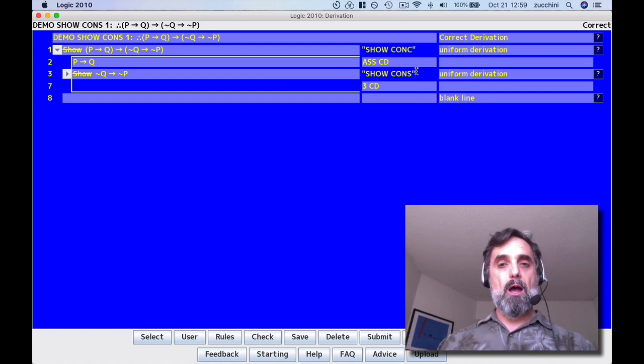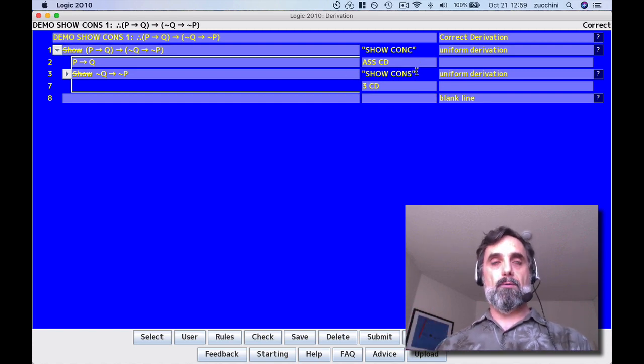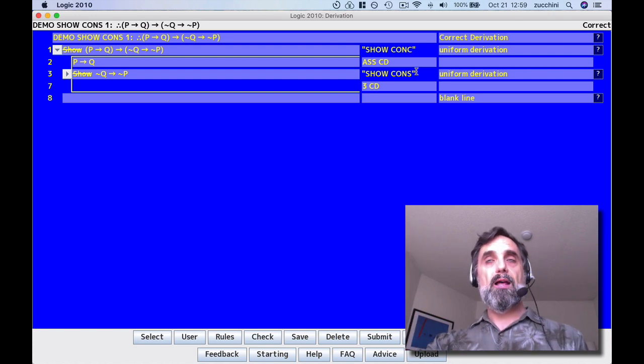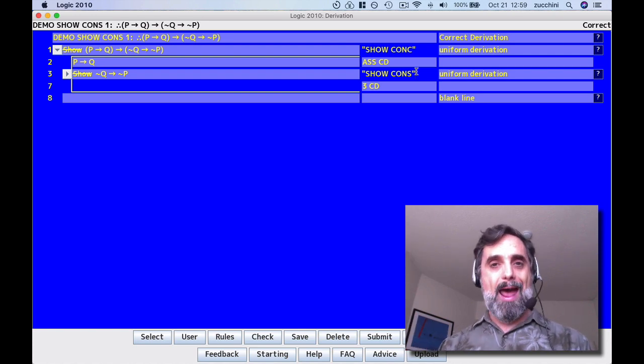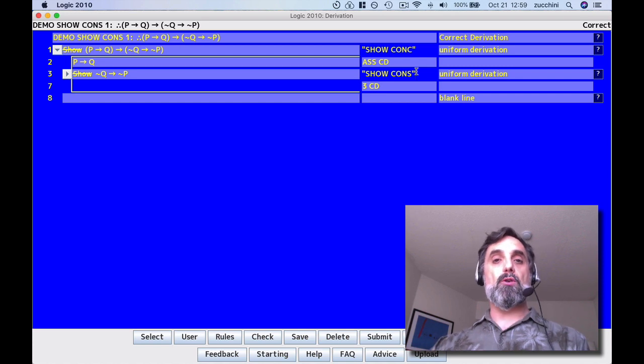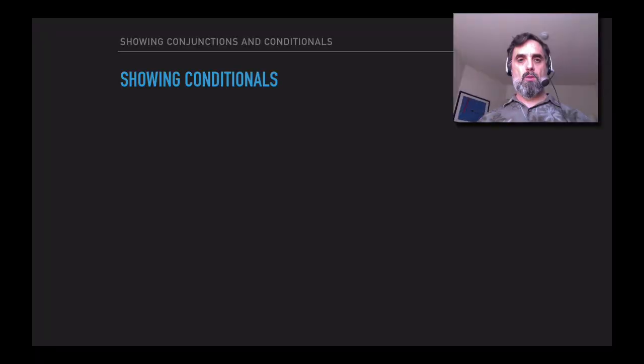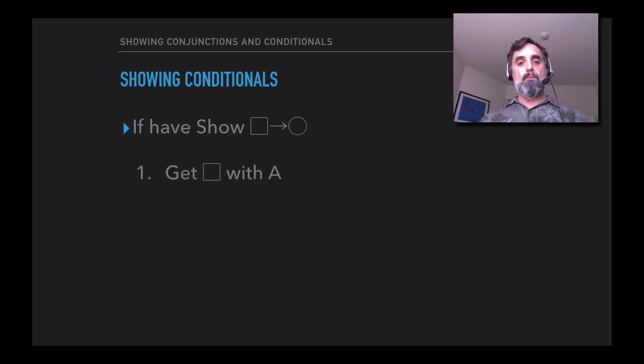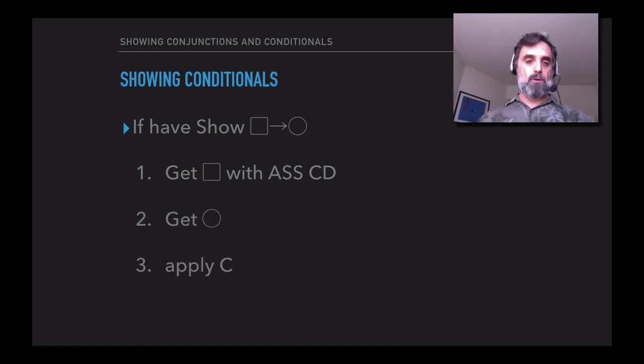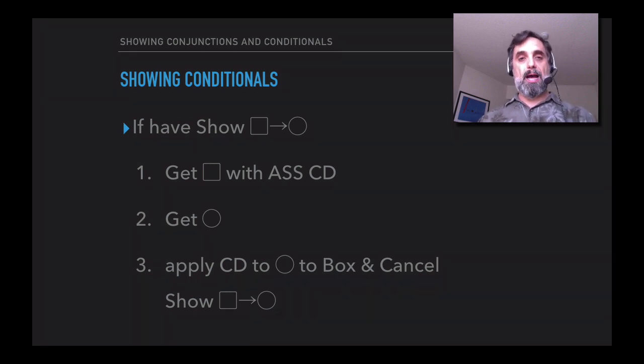We use it to say, I'm trying to show a conditional. Let me try to show its consequent, so that when I have it, I'll then apply CD to that consequent to box and cancel the initial show line. So if you have show, box, arrow, circle, if that's what you're trying to do, if you have that as a line, uncancelled, right? Then what would you do? Well, the first thing you would do is get box with assume CD, and then somehow or other you would try to get circle, and then having gotten circle, you would apply CD, and that would box and cancel your show line. And of course the question is, how do you get circle?